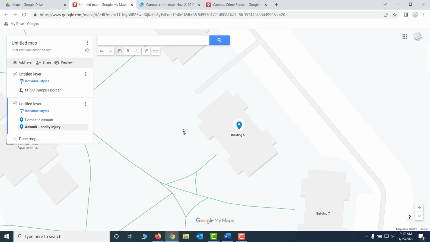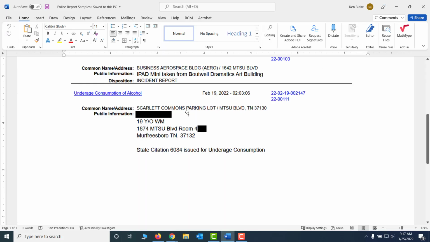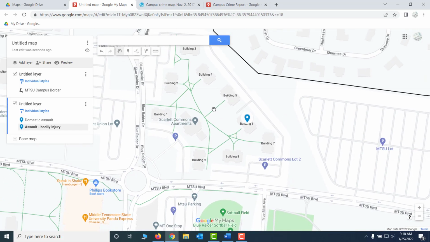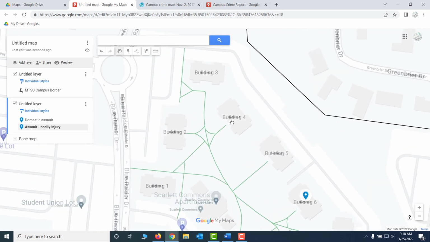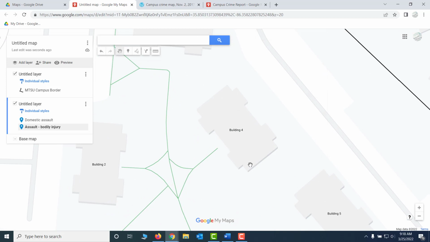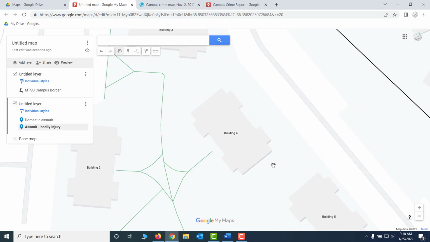All you have to do, let's see, this is also Scarlet Commons. This time it's, I blacked out the apartment number here, but it's room 4 something, so I'm going to assume that's in building 4. Again, you would want to check this out with the police. You don't have to do that for your assignment, but if you were actually publishing this map in Sidelines or something, you would definitely want to get your facts straight before you put anything like that out there. But let's assume that it's this.